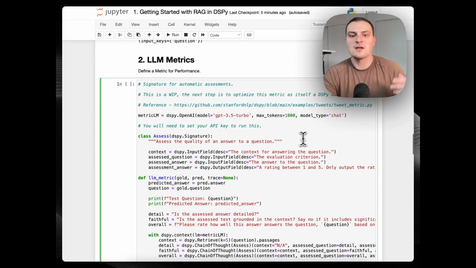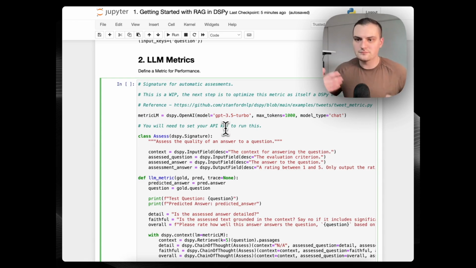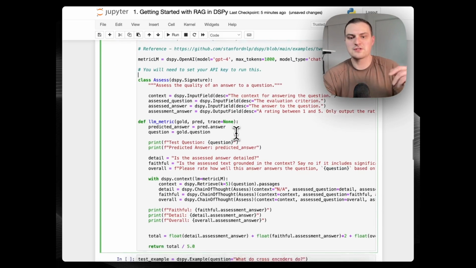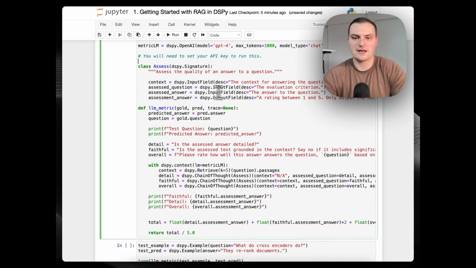So the first thing, again, as we showed with the context, we're going to be using a different LLM for our metric than the LLM that's going to be in the RAG program answering the question. So actually we're going to use GPT-4 as the metric. The first thing that we're going to be doing in this case is setting up a signature to initialize the prompts for the LLM evaluator. So we begin with the general template, assess the quality of an answer to a question, and then we're going to give it these input fields and our output field.